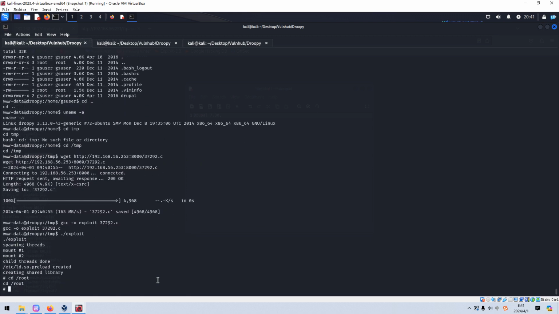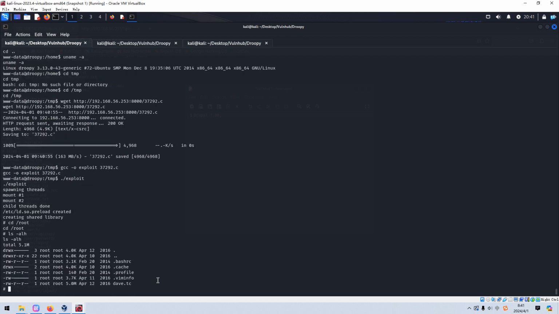Now we can navigate to the root directory. Yeah, we don't need to retrieve the root flag.